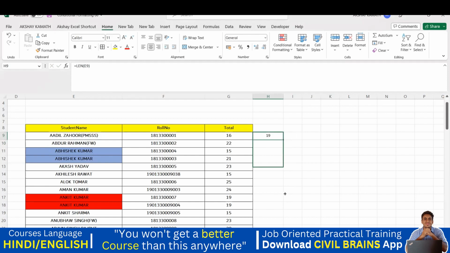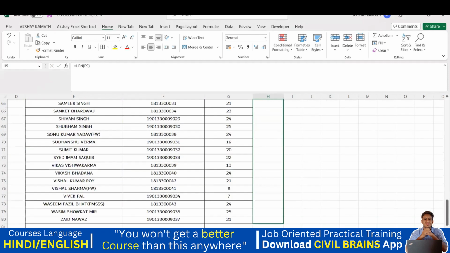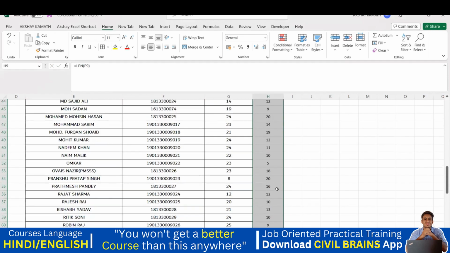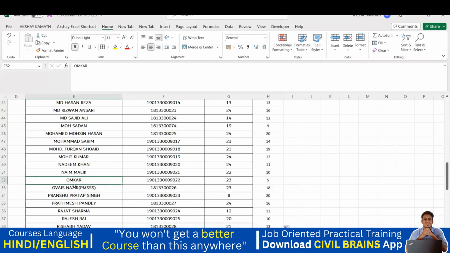And now if I try to drag it like this, everywhere it will show me how many characters are there. For example, let me go with one number. I'll go with this one. So 1, 2, 3, 4, 5. So you can see 5 is given here. In the same way, you can see this one. I'll go with Naeem Malik. So 1, 2, 3, 4.